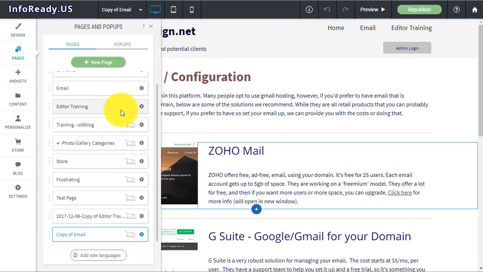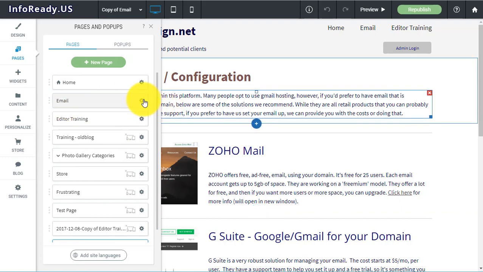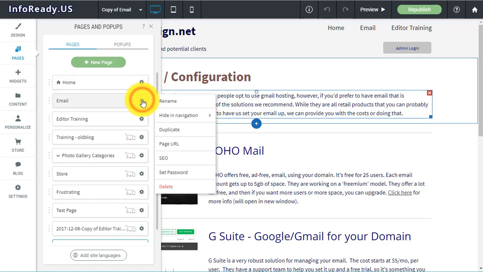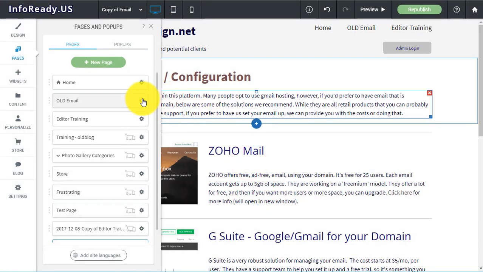In the pages, first thing you want to do is rename the existing email page. Both rename it, and then we'll change the page URL, so I'll show you that, but we can go ahead and rename it. So I'm just going to name it old. It's just a temporary thing that we're going to have here.